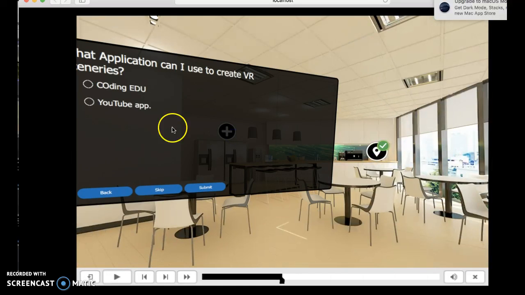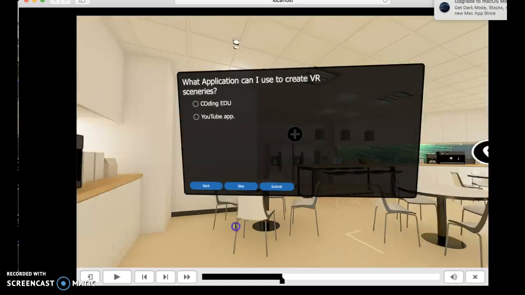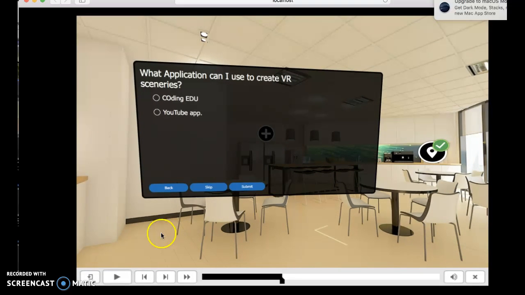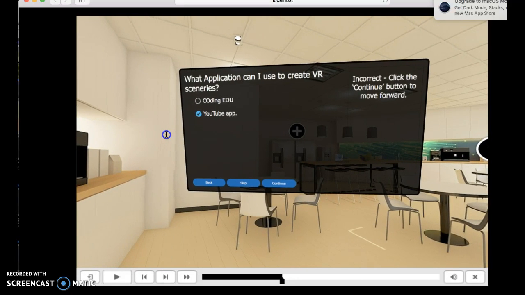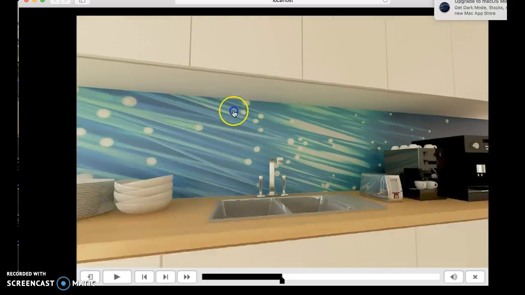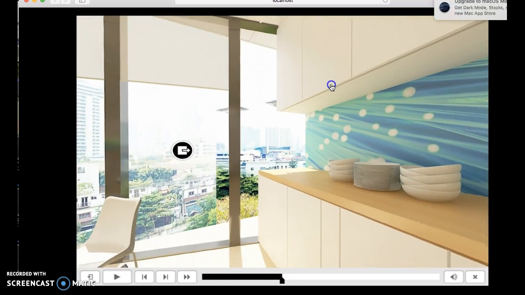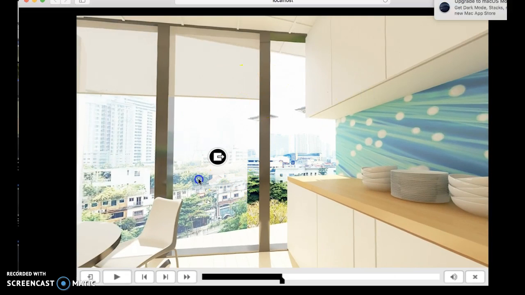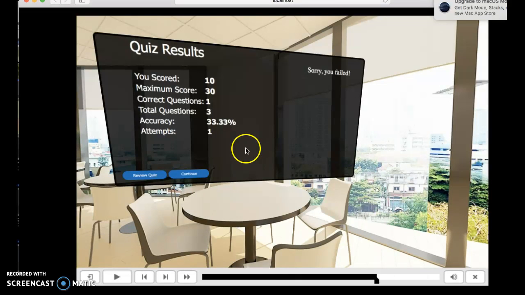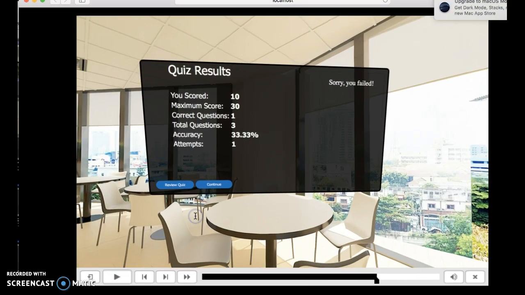Then they go to the next one. They can just position the testing screen in front of them, then submit. Notice that you can add more hotspots into the sceneries. I just added a couple of them so you can see the testing. Right here in this hotspot, I prompted them to finish the testing and go to the results.